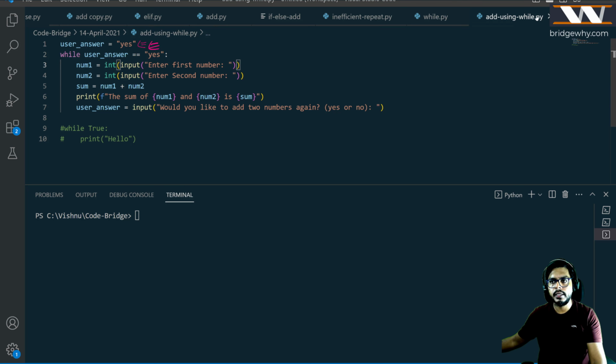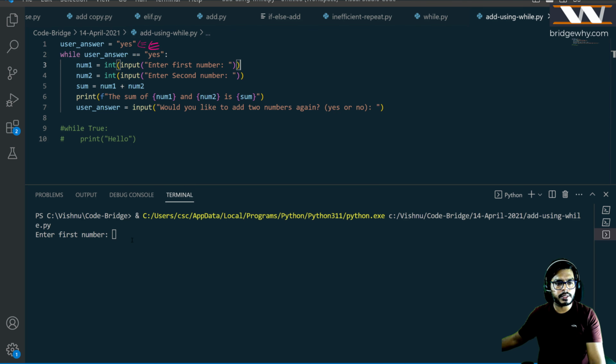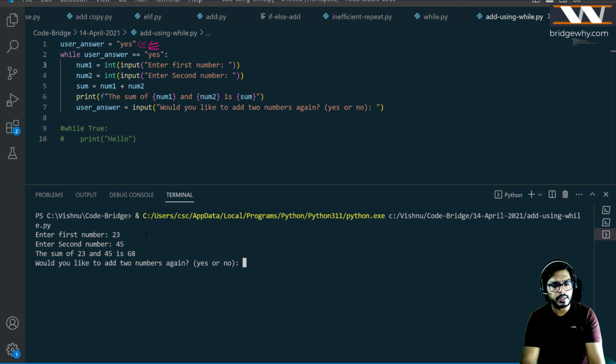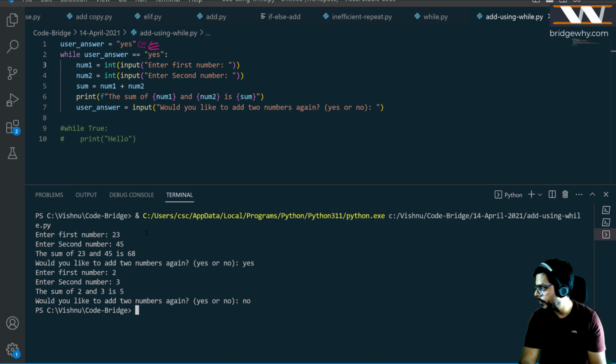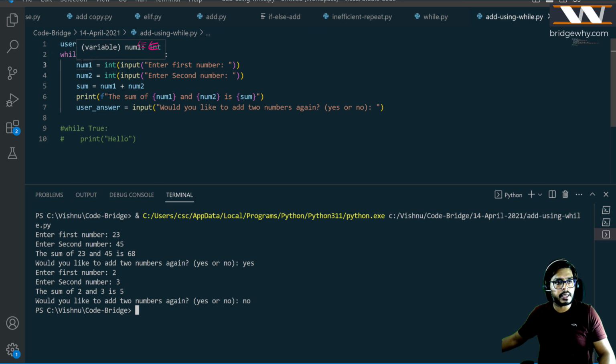I save this and run the program. It is asking to enter the first number. The first number is, suppose, 23, the second number is 45. It is adding the two numbers and saying, would you like to add two numbers again? If I write yes, it again asks for two numbers, maybe 2 plus 3, 5. If I write no, it comes out. So this is what I had in my mind when I started the class, and it is already 1 hour and 10 minutes on Friday night.